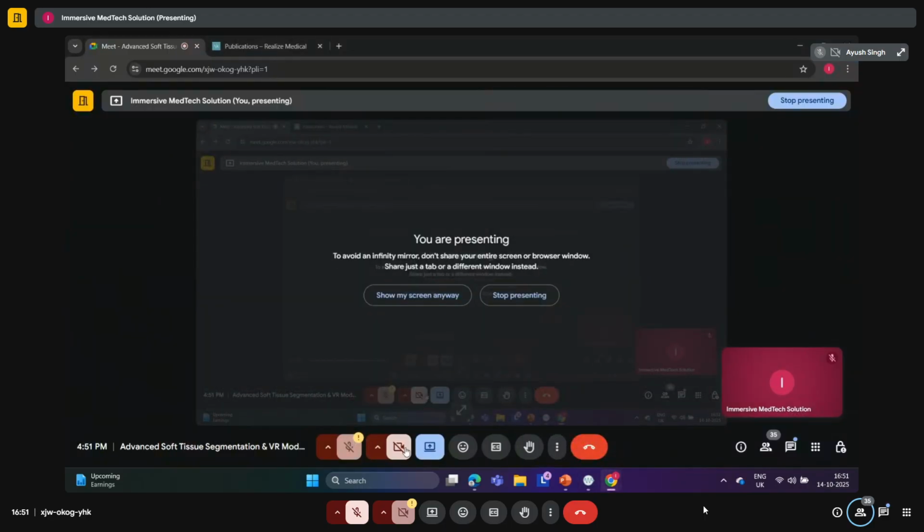I'll just enable my camera. You can see this is the VR headset that I have. Here I'll just connect it.